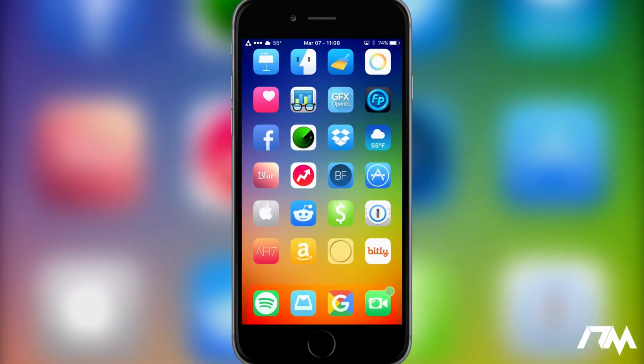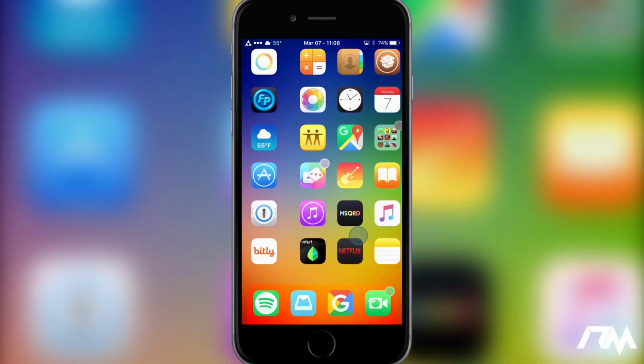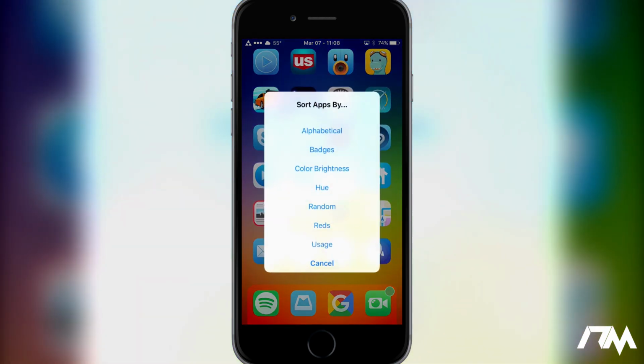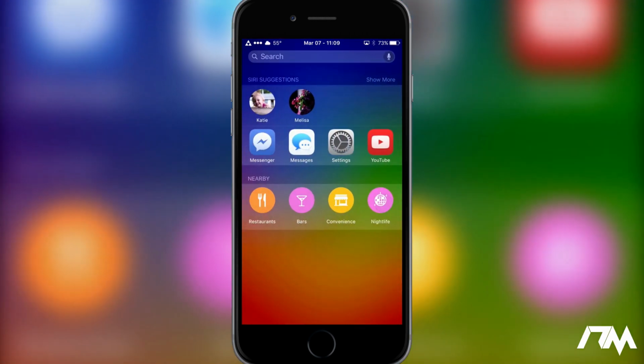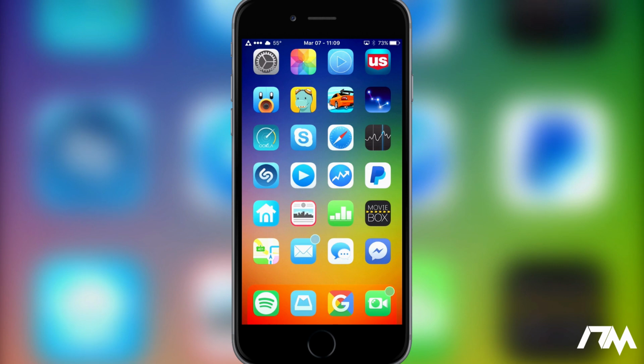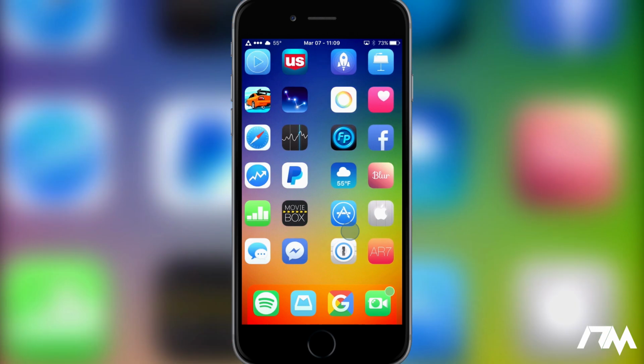So this is the hue colors, and I just thought this tweak was pretty cool, allowing you to, on the fly, just resort all your applications. You just basically got to remember either the app name or the app color. You can even do usage, but I don't think the usage is too accurate because I've been using Cydia a lot and it's not on my first page, so the usage seems kind of funky. I'm not too sure about that, so that's usage.